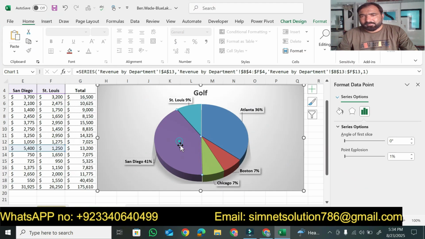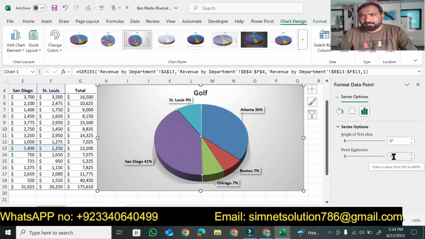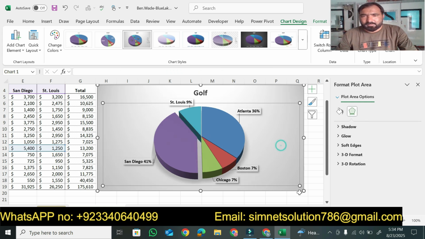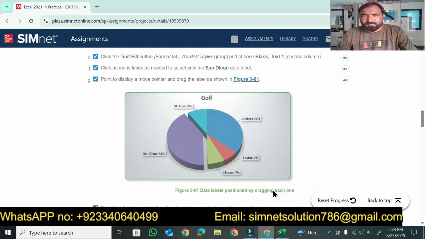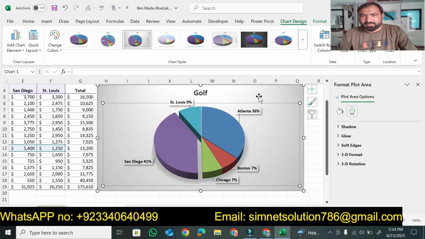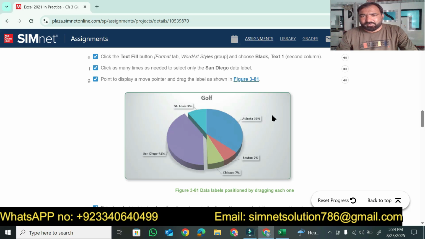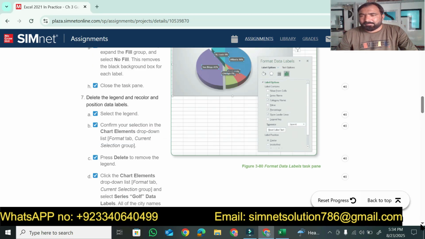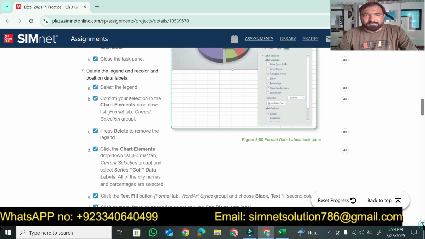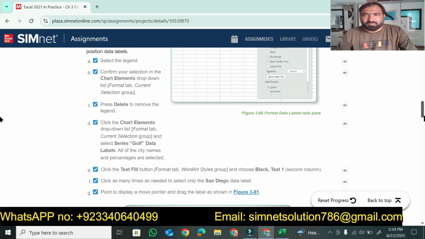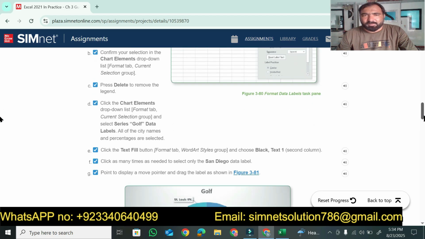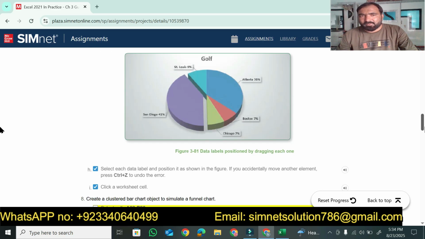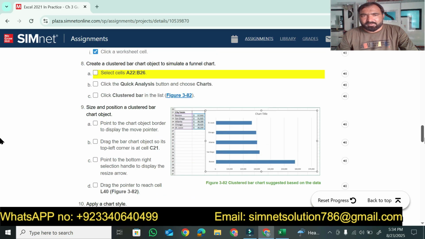There is some problem with the explosion. We have to put these down. Okay, now compare this one with this one. So we are exactly going 100% according to instruction. Okay, so question number 7 is done. In question number 7 there are almost 8 to 9 parts and we have done each and every part step by step. After solving question number 7, now we are moving toward question number 8.